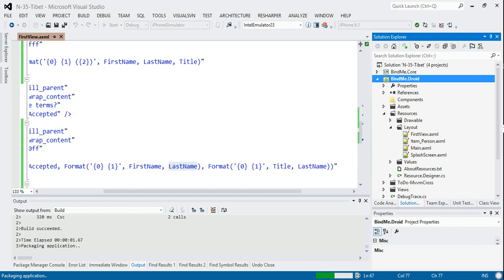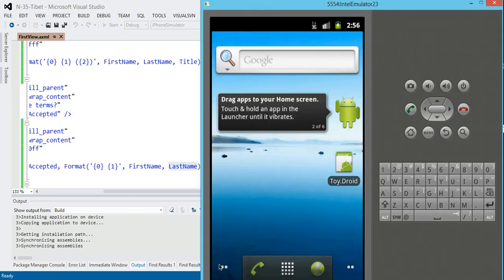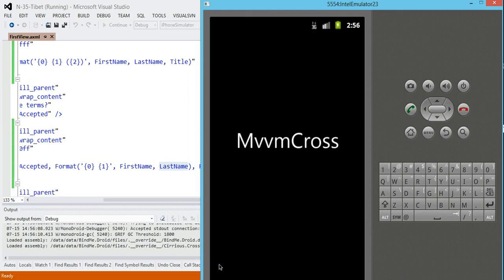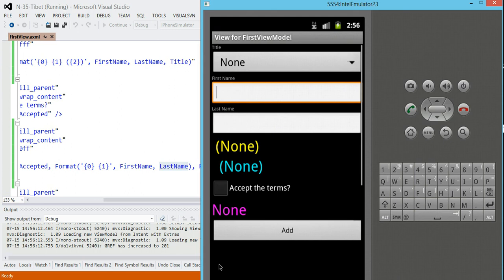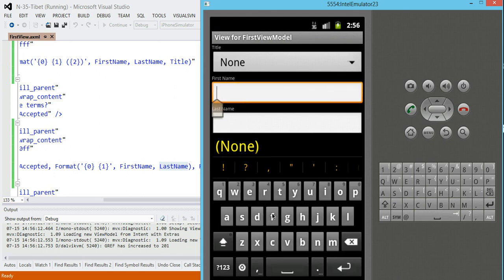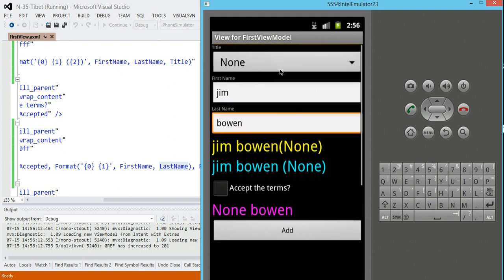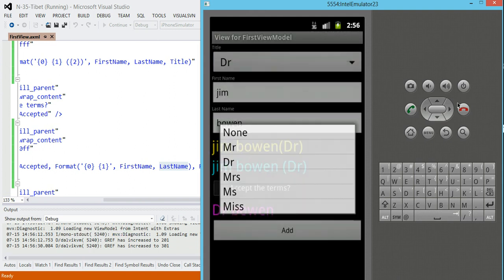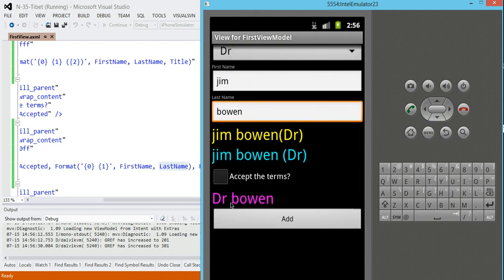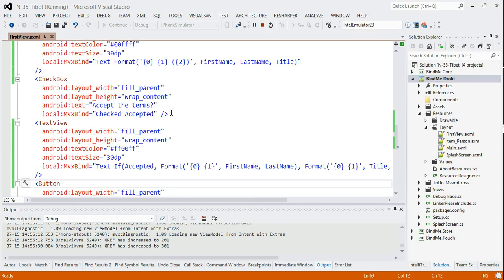So let's just see this build up. Hopefully it will run. I didn't make any typos during it. But we should be able to see again, if we pass in a first name of Jim and a last name of Bowen, then we should see down here we've got none Bowen. Let me give him a title just so he's got something more exciting. So Dr. Jim Bowen. And now you can see if we accept the terms, we get the other expression evaluated. So that's nested evaluation of these multi-bindings.